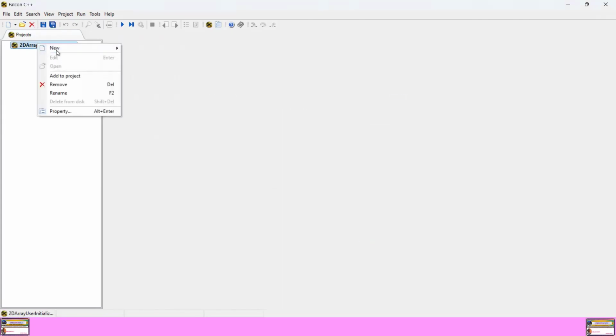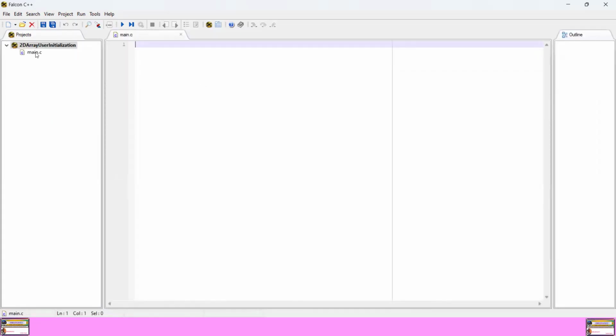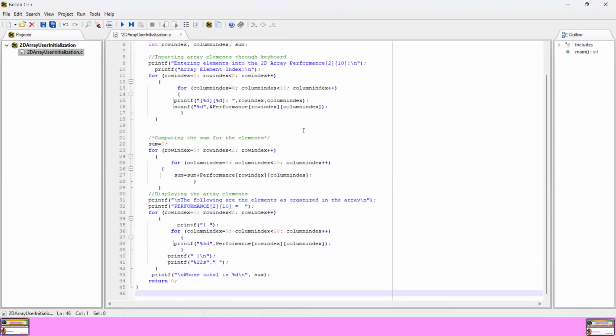Then we create a file under it. That's a C file. We rename it, we name it 2D array user initialization. That way. And because we have already discussed our program, we are just going to paste it here, because I've already coded my program. And if you have not, you can just type it directly in this editor. So let me just paste my program here.